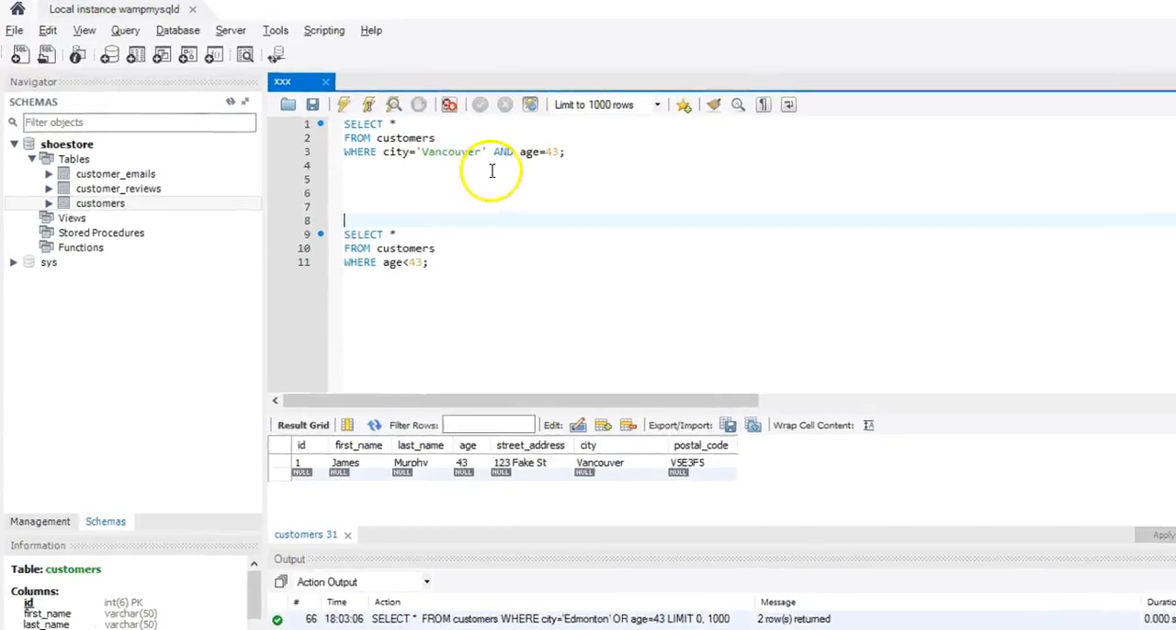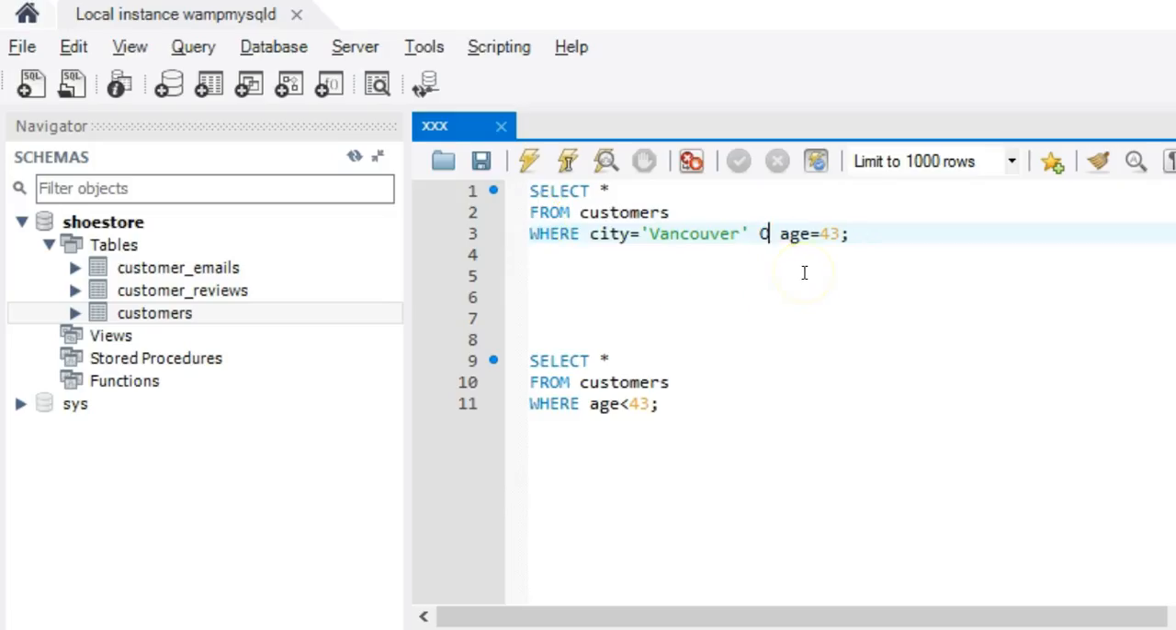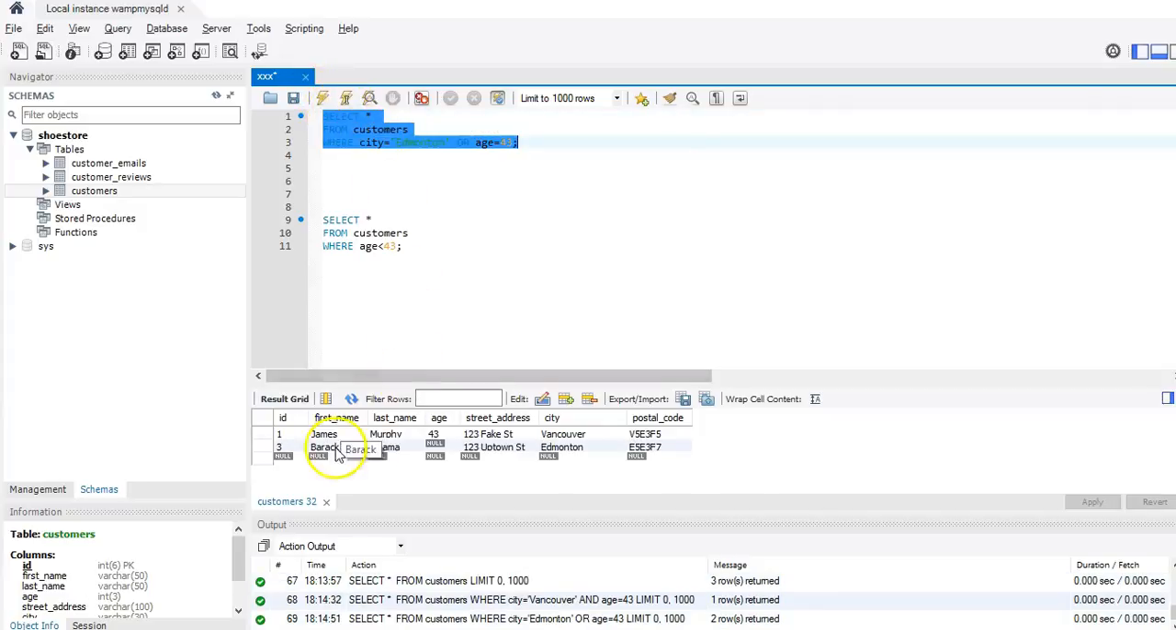Now, what we did previously is we changed the and to or here. I changed the city to Edmonton, and we'll run this, and we'll get our two records as we did previously, James and Barack. So that's the and and or operators.